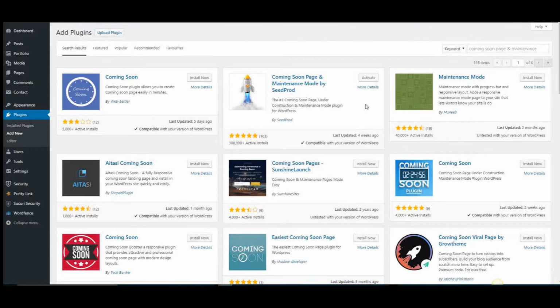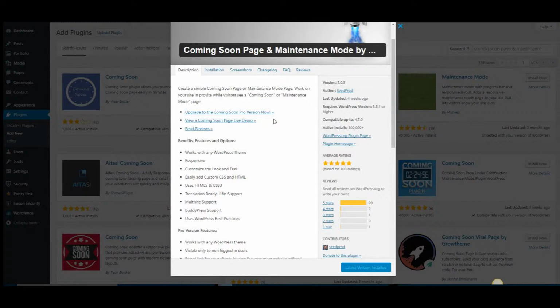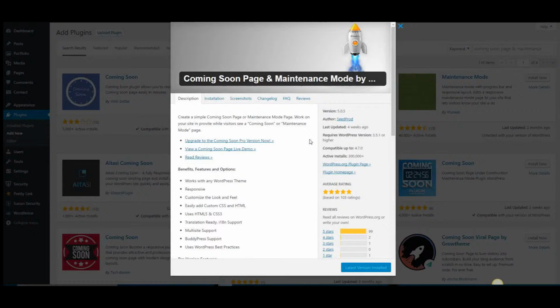If you'd like to know more details about the plugin, click on the more details link here and you can read more about it. There is a pro version available, and we'll touch upon this towards the end of the video. But read this at your leisure. You can see it's got a 5-star rating, so this is a very popular and liked plugin. I'm now going to close this.